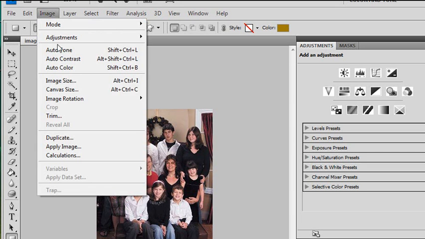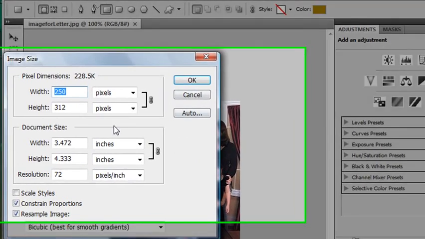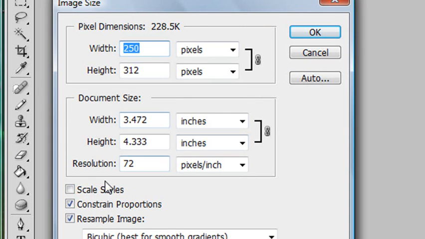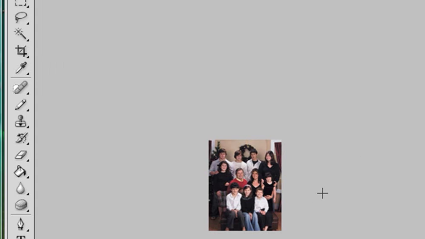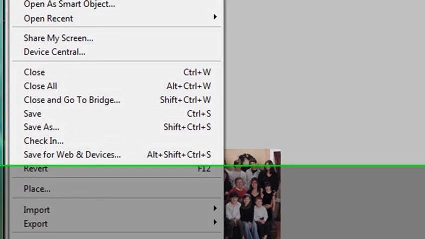Just go to Image, Image Size. And say I just want about 100 by 100. So I can keep my constraints and just put in 100. And there you go. It shrunk my image. And now I want to export this for the web.